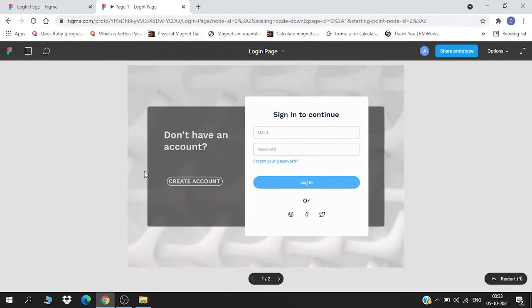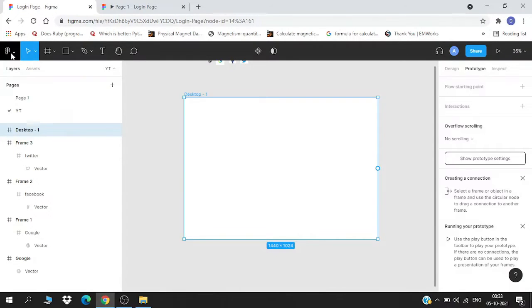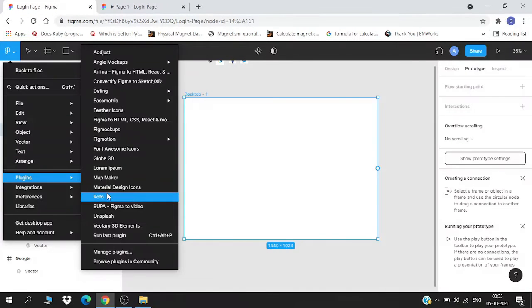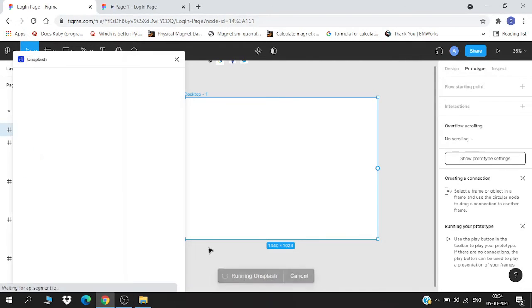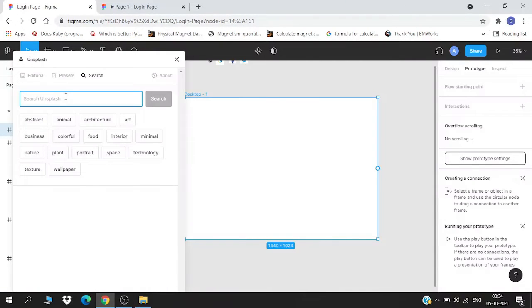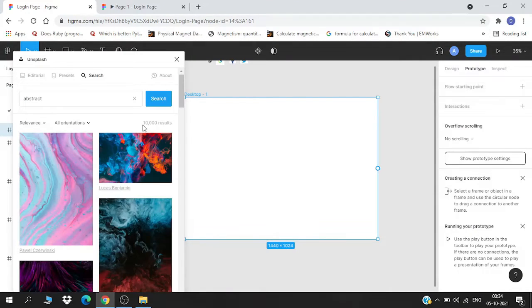So for the starter we need a background, as you can see in the back. For this I'm going to use a plugin. What the plugins are and how to use them, we will come to that later. I will make a tutorial on the plugins too, and how you can access them, and which ones are amazing and available there. So out of these I'm going to use the abstracts.